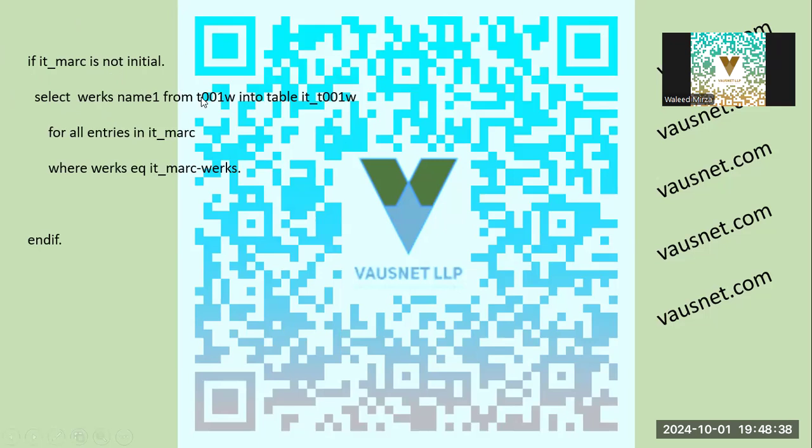Select plant from T01 into table, internal table, for all entries. So if there are 4 or 5 rows in the internal table, it will bring the plant and the name of that plant from T01 and correspond with the records of MARC when plant is equal to plant of MARC.